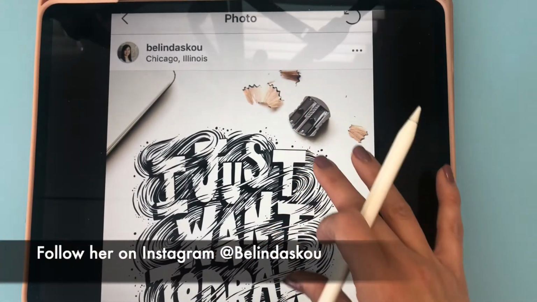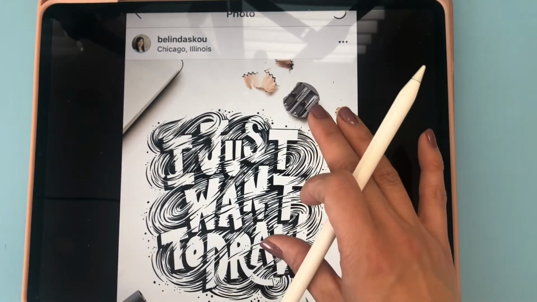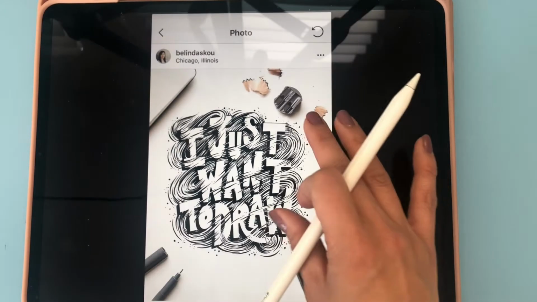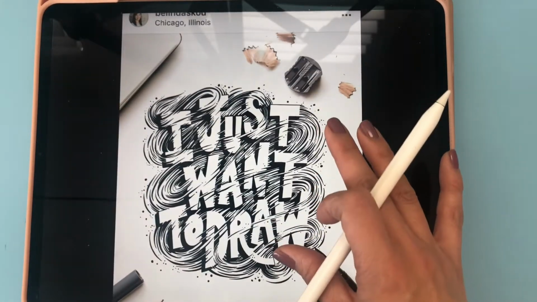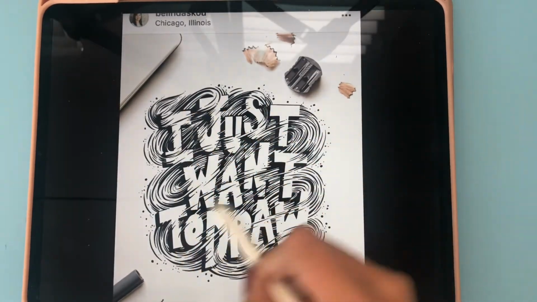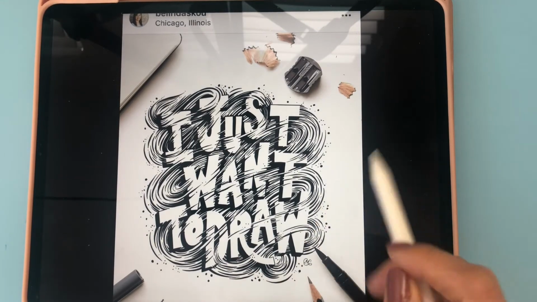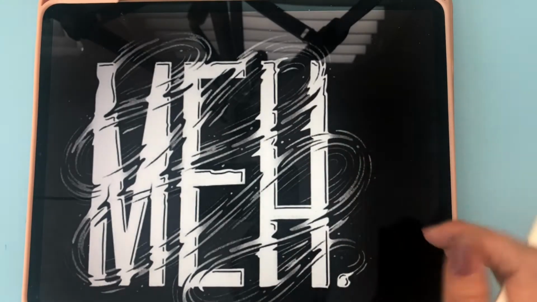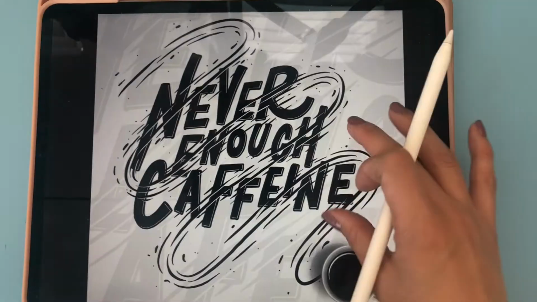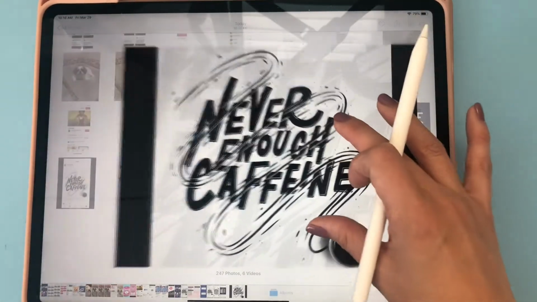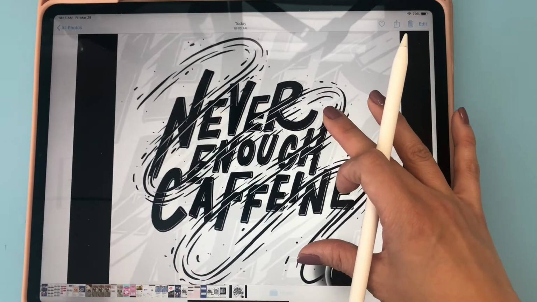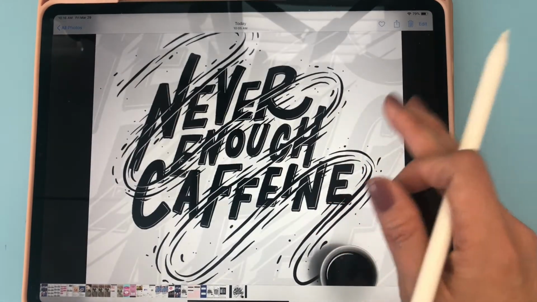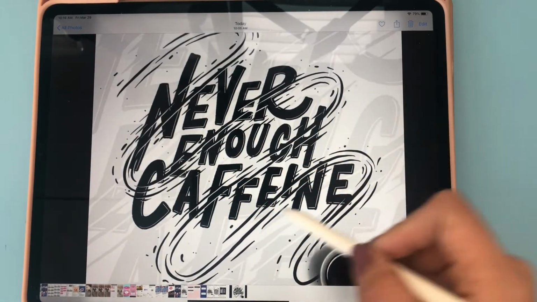So this is her Instagram. She is a hand letterist. She does more of the food illustration, but this is something that I noticed when I was scanning through her work. She does a lot of these flowy texture style lettering, something like this, something like this. That's pretty cool. So I want to show you the 3 simple steps that I did in order to create such an effect.